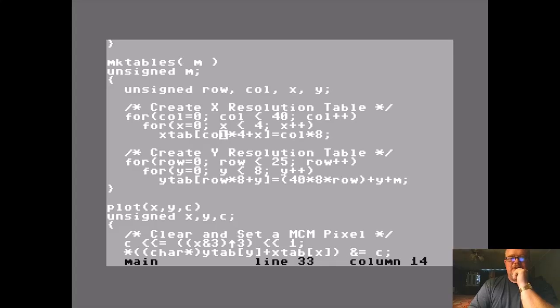So for the X table, it needed to be column times 8. That's what fixed it. I had column times 4. Very good. And column times 8 is very similar, but it is a little bit different than the high-res X table. The Y table is exactly the same as it is for high-res or multicolor mode. I don't believe I changed this. So this Y table is the same.